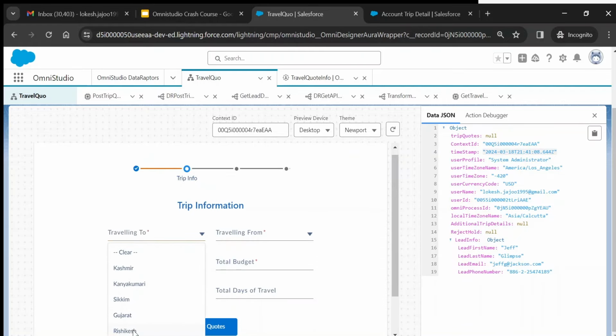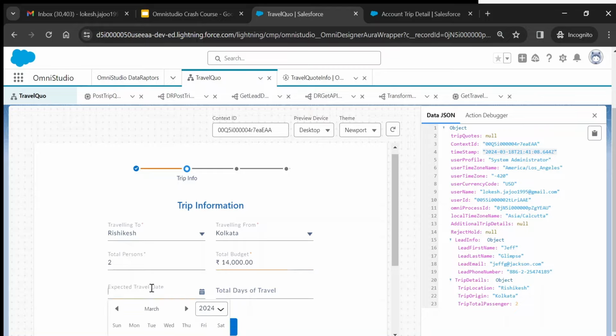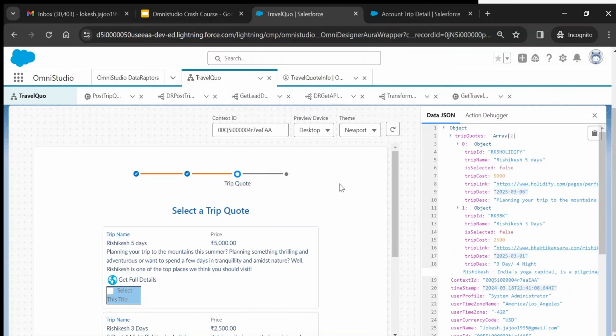Let me choose a place to travel to. From traveling, how many persons are coming with me? What is my total budget? What's my expected day of travel? Say, for example, it's May 1st and I'm traveling for 3 days. So when I click on this get codes, it's going to call my IP, get all those trip codes for me, and it should display my trip details also.